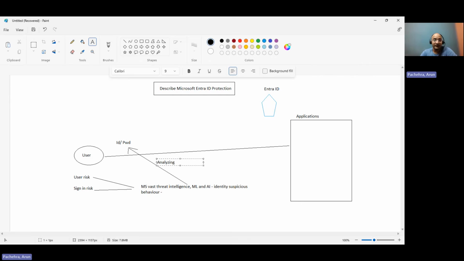And with the help of analysis, it will check for certain things, like impossible travel, for example accessing from India and within 5 minutes accessing from the US, which is impossible travel, or anonymous IPs, like those coming from a VPN or Tor network. So they have all that information. If a request comes from those IPs, it will raise an alert, right?